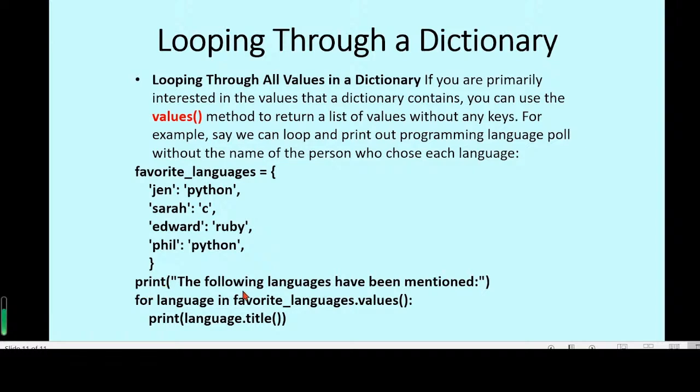Then we can print a message: the following languages have been mentioned. Then write a for loop. This time, we use the values method for this dictionary, and for language in the values method, it will get all the values in the dictionary. Then we print out all these languages with title.